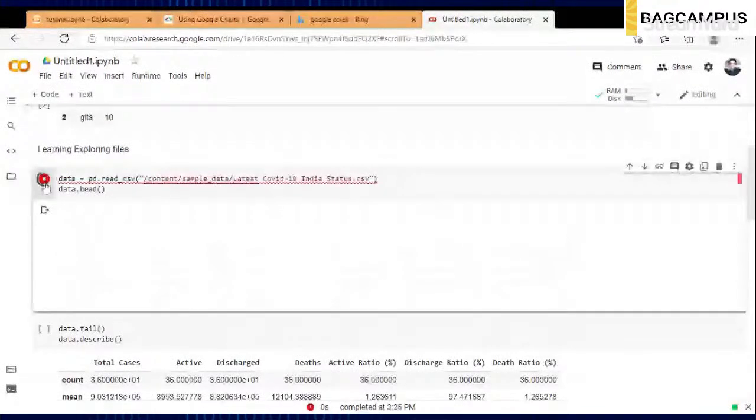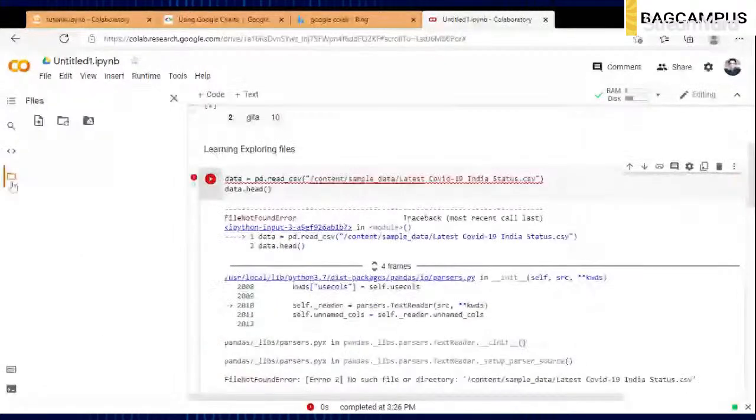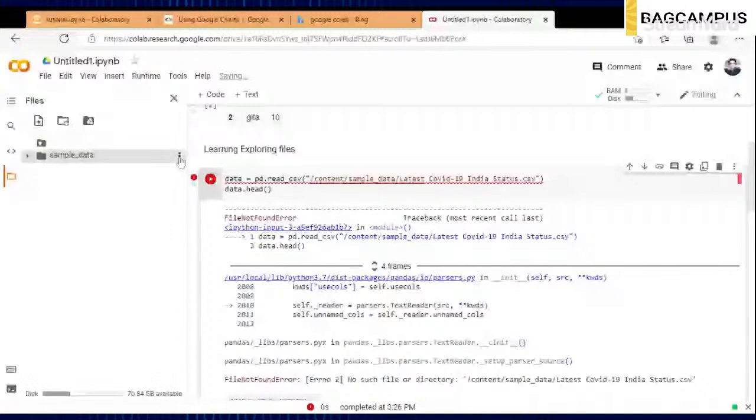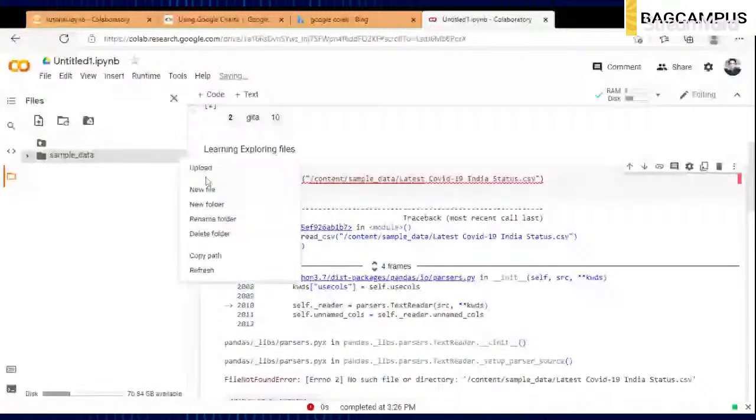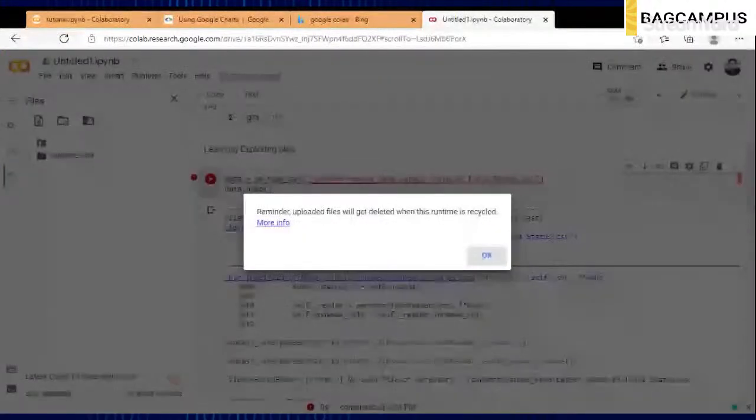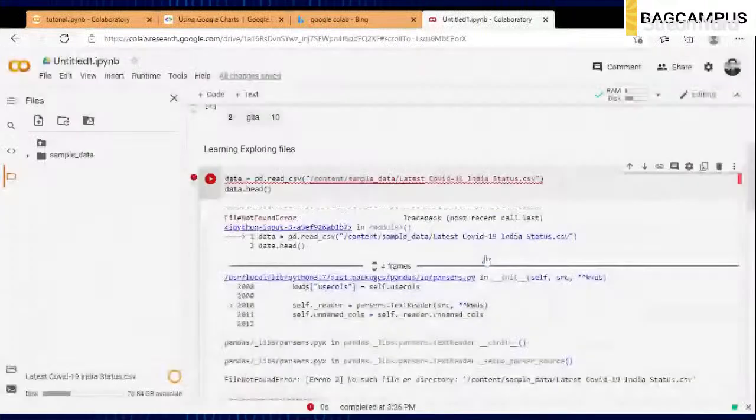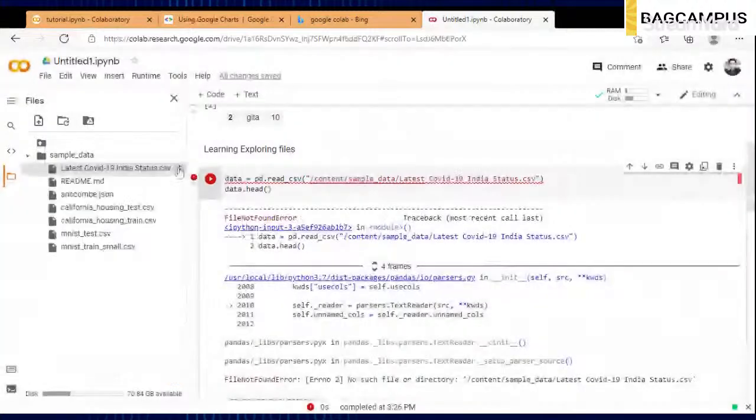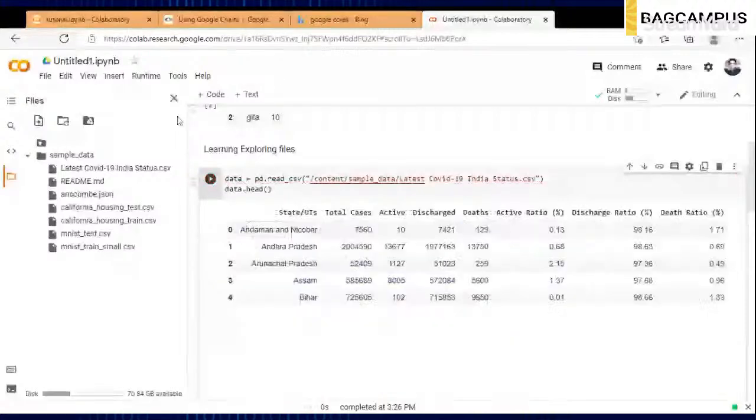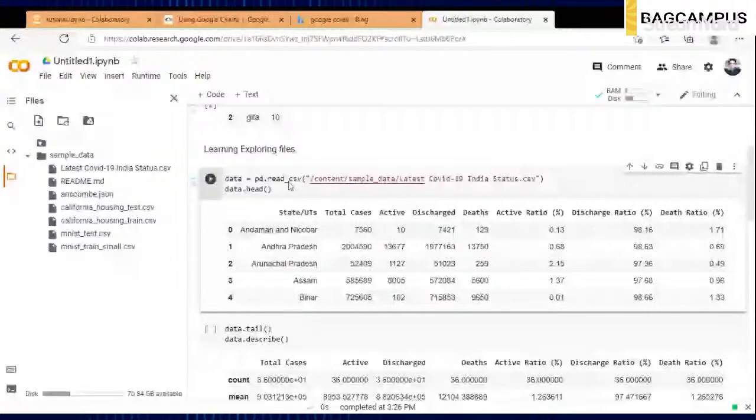For that we have to go to Files and upload the sample data. I can just go with upload. I will upload my latest COVID-19 status report, which I downloaded from Kaggle. I can copy the path and use it here. I think it is the same, right? Then I will get the data using data.head.